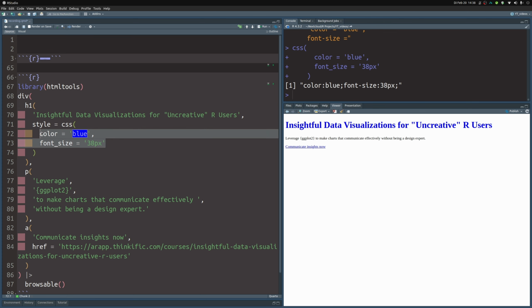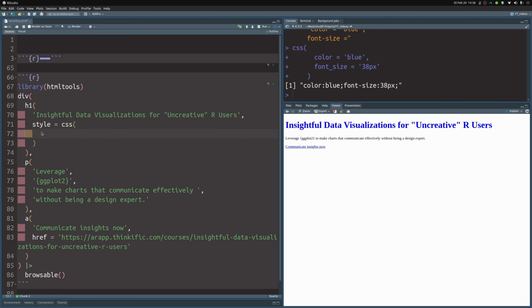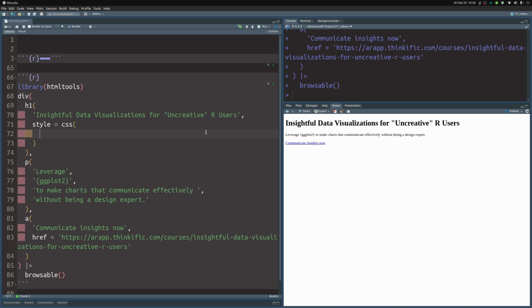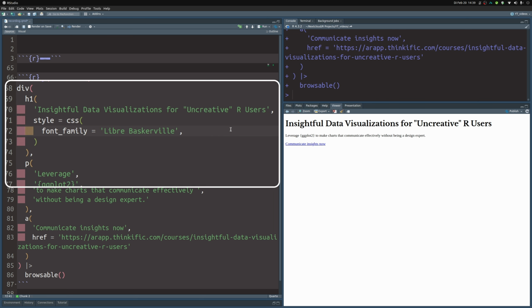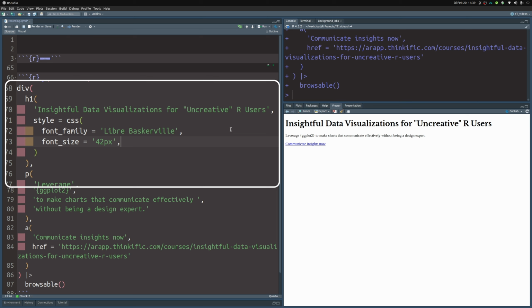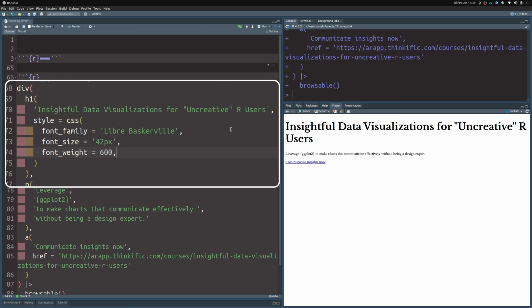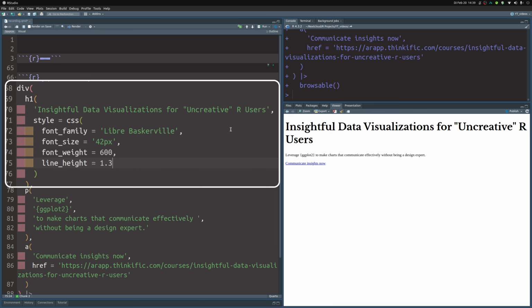So let's remove this part in here and then throw in something which looks nicer. Right now, this is how our web page looks without any styling. And let's throw in a couple of keywords in there. Let's put the font family to Libre Basketball. Just change the font family. And similarly, you can increase the font size, you can make things bold, and you can change the line height.